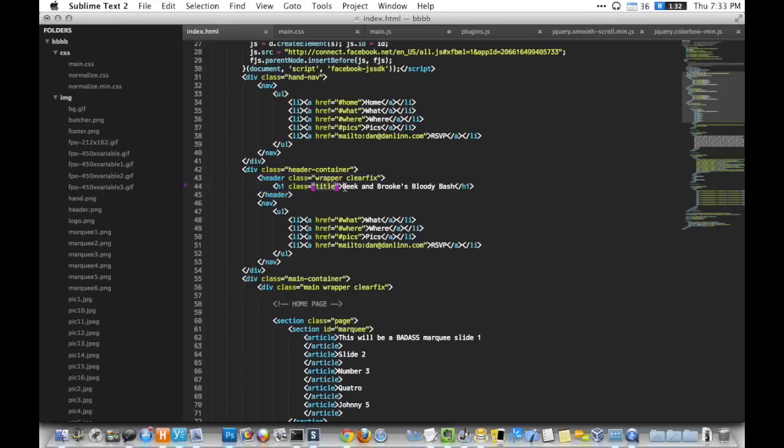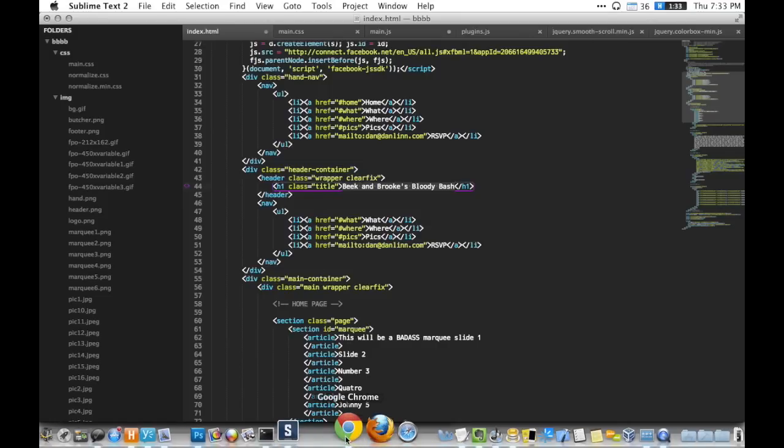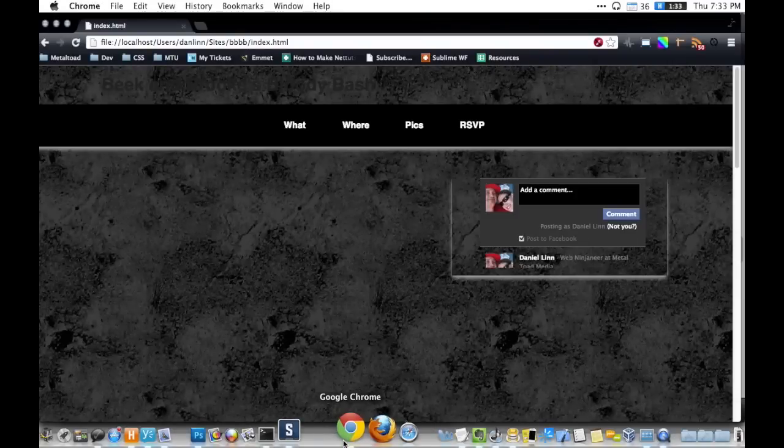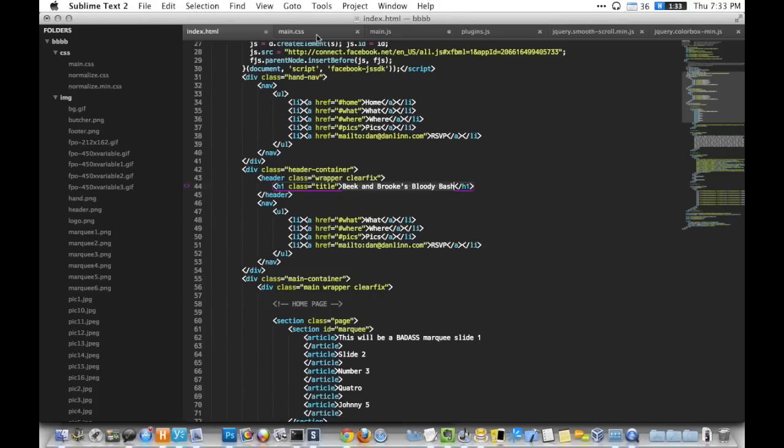So I actually want this to show up as text to other computers. When a search engine comes to this site, I want it to see this text here. What I want to do, though, is hide that text so I can display an image instead. So we have class title there. Let's go into our CSS.